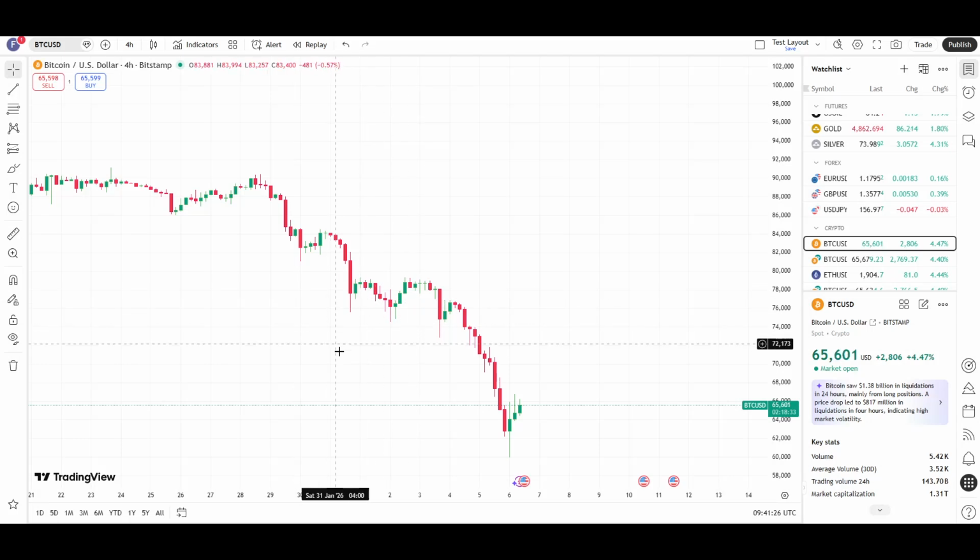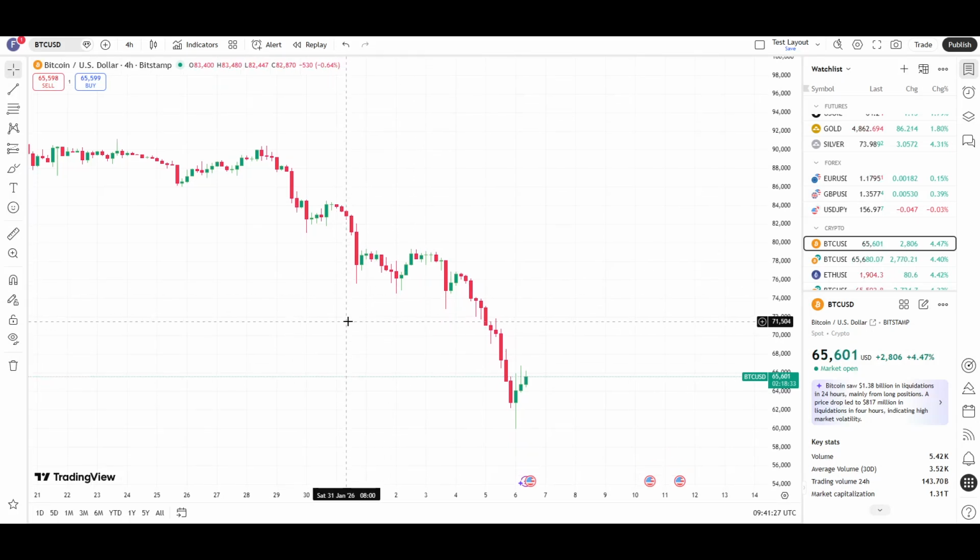In today's video, I'm going to teach you how to split screen on TradingView. By the end, you'll know exactly how to view multiple charts at once, so you can compare symbols, timeframes, or strategies side by side without switching tabs. Before we begin, make sure you have TradingView open with any chart loaded.